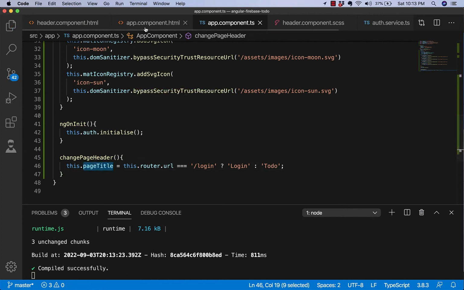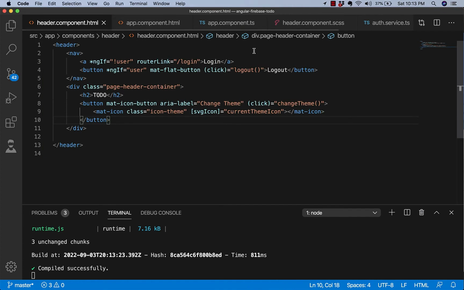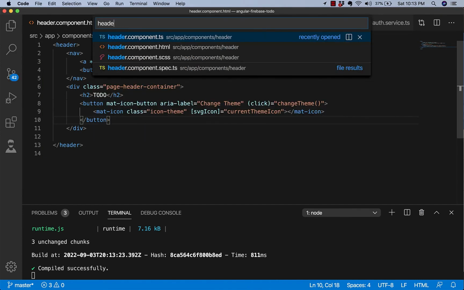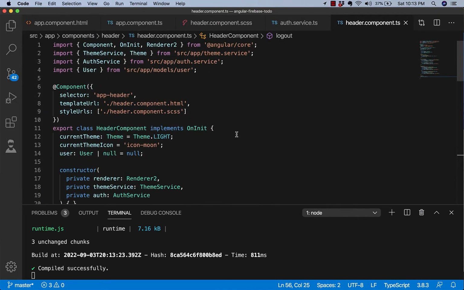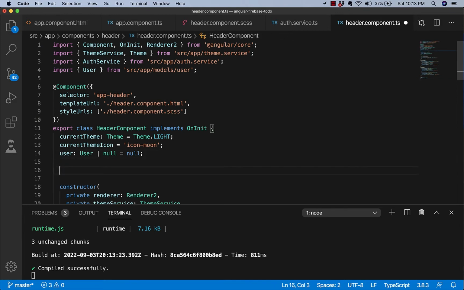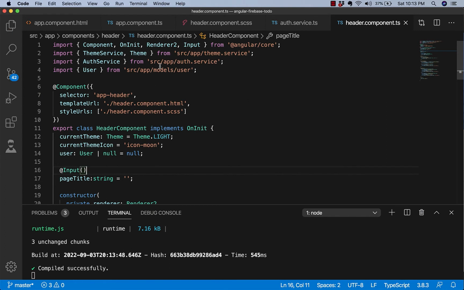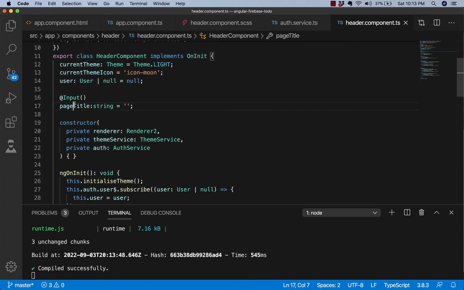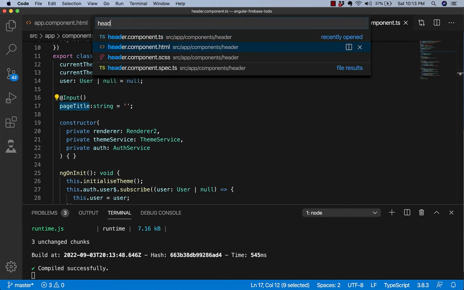Now this page title, we want to pass it to the header. That means the header component needs to accept it as an input property. So we'll add an input property. We'll initially set it as an empty string, which is fine. We'll add this input property, and input is now imported from Angular core. Now this page title property, we'll pass it from the app component.